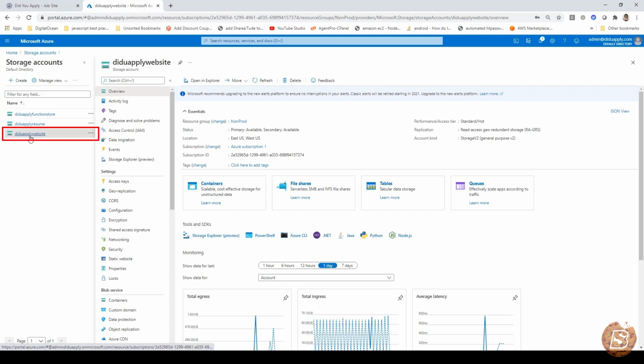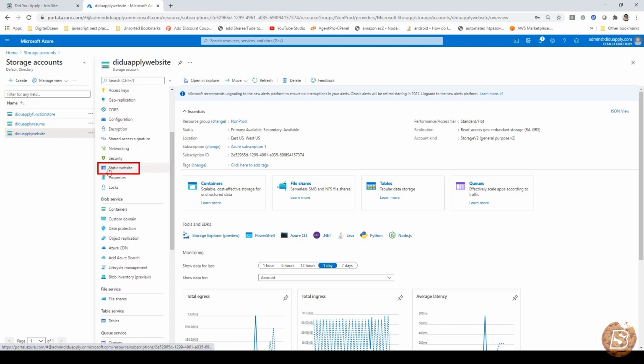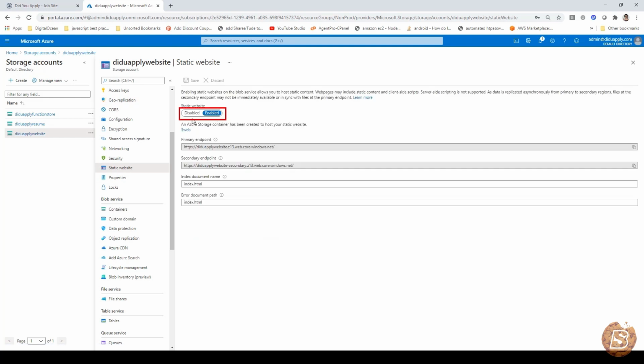Now, once you have created this, in order to make sure that you are able to host a website for this container, just scroll down a bit, and here you will find the static website option. Click on that, and you need to enable this. By default, you will get it as disabled. As soon as you enable it, you will get these primary endpoints, and then you'll also have to specify the document names. So here the landing page is index.html and the error page as well is index.html.